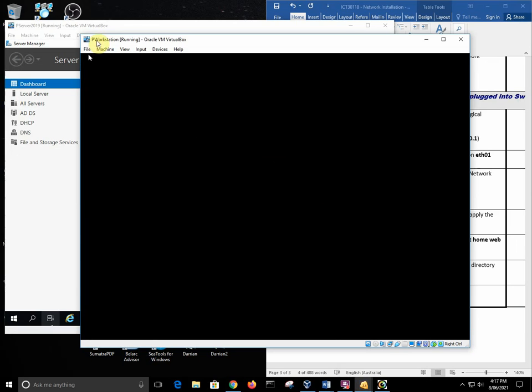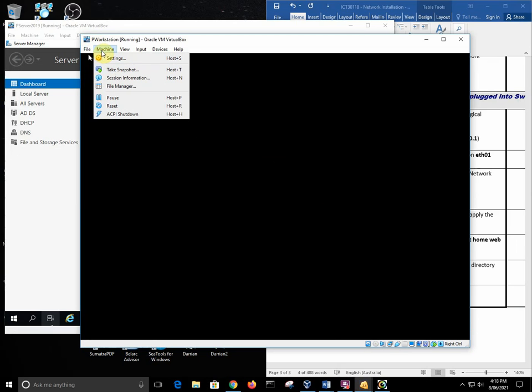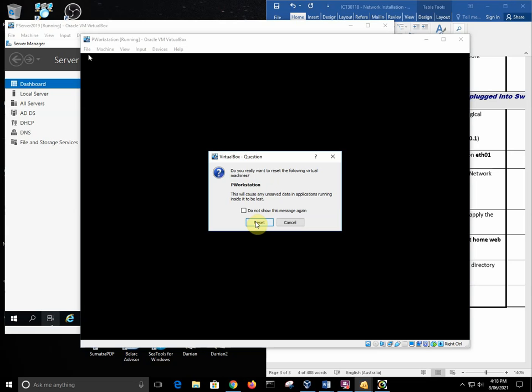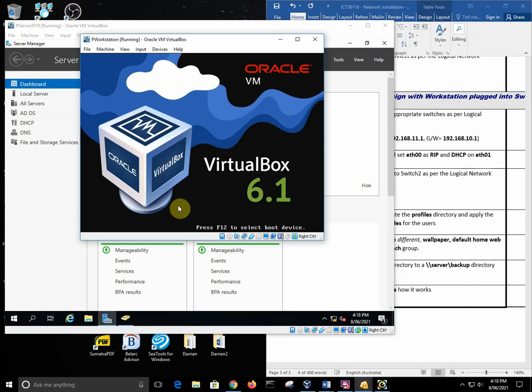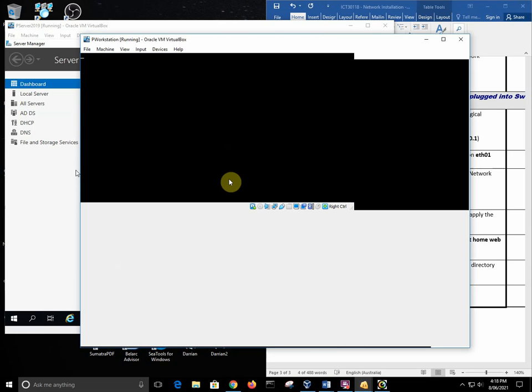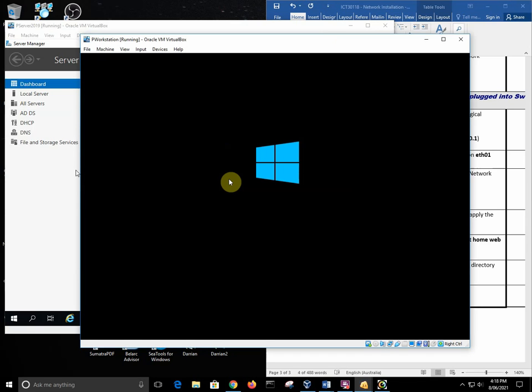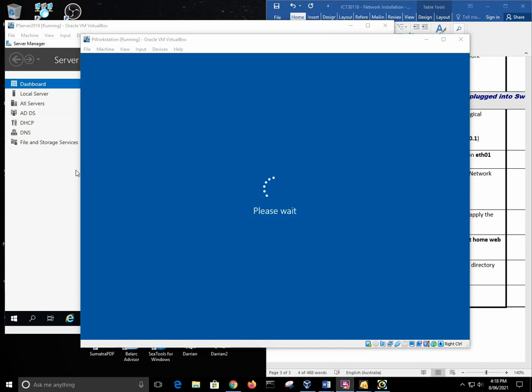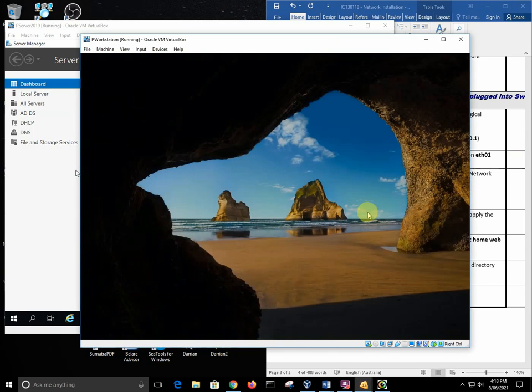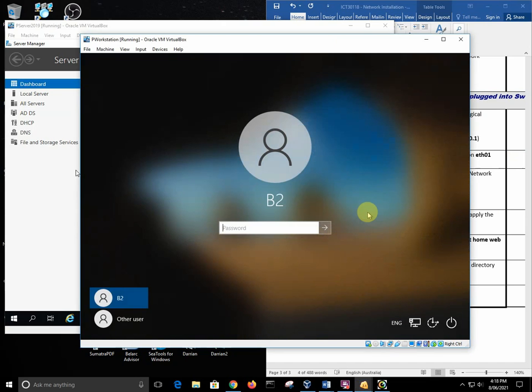Okay, I'm going to reset my computer. I think I had a problem with my server and had to restart it, so it's quite possible I needed to also restart the workstation. Okay, let's see how it's going. Yeah, we're back up. Let's see if we can log in.